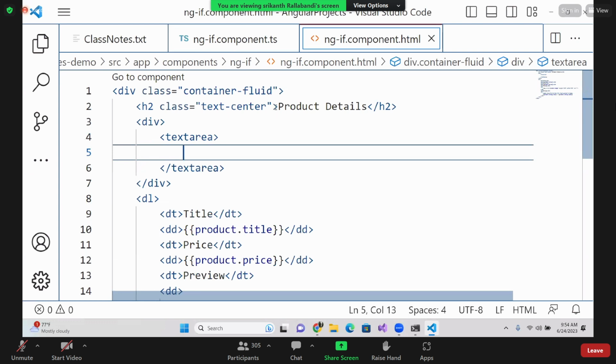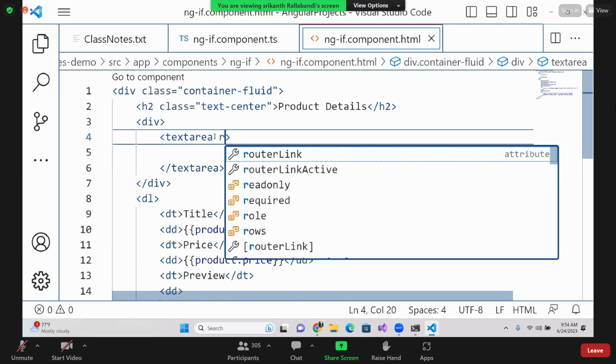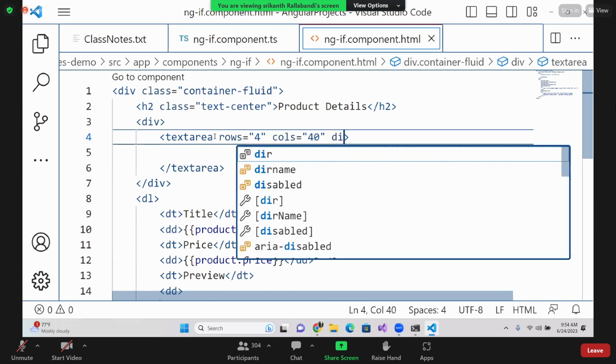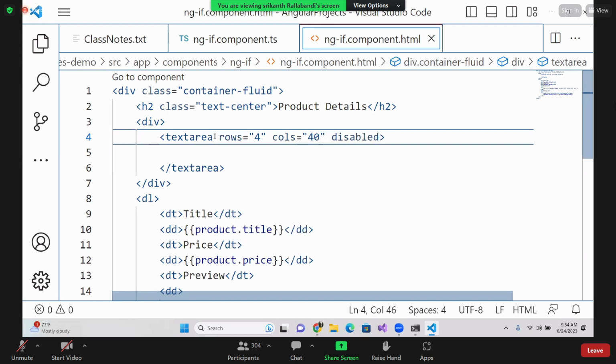It comes with a few attributes. The first one is how many rows you want to have, and how many columns you want to have. I am giving 4 and 40. And right now I want it disabled, in the sense that it is not going to be in editable mode. It is just used to get the value and display it. That's it. Nothing apart from that. That is what I have given.